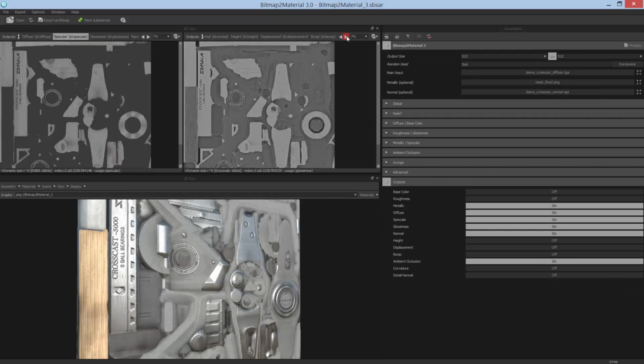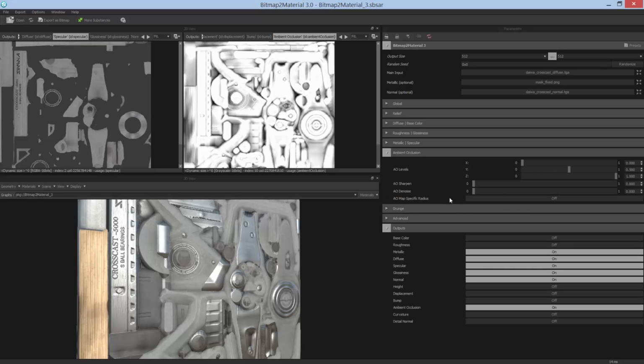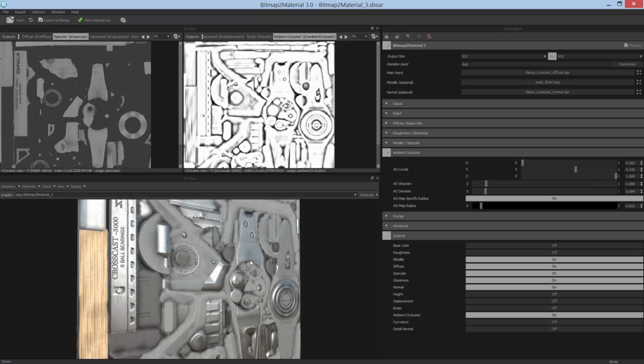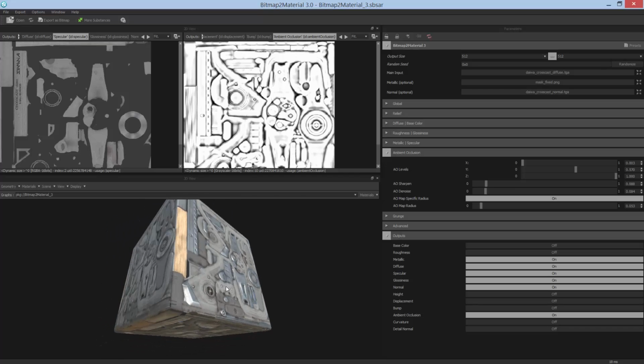Let's jump over here to our ambient occlusion, and we can start to make some of our settings here. You can see that we can work with our levels and things like that, and go in and adjust this ambient occlusion to get it the way we want. And there we go. So at this point, we can go ahead and call these textures converted.